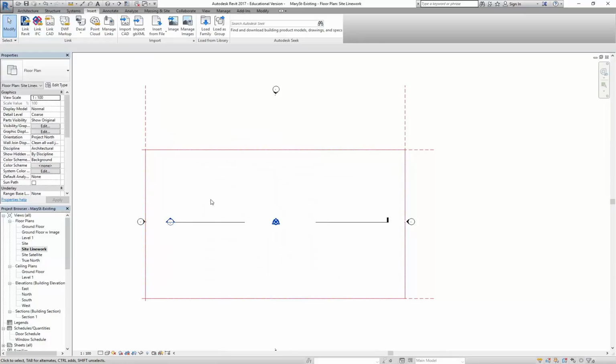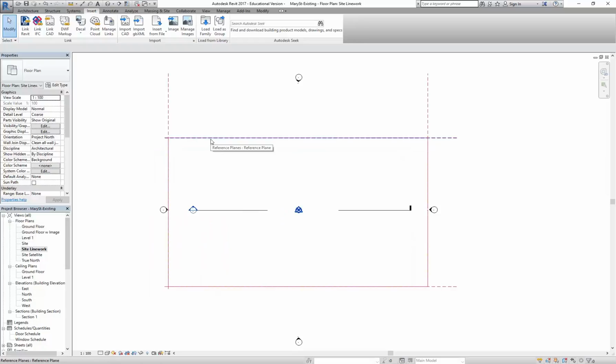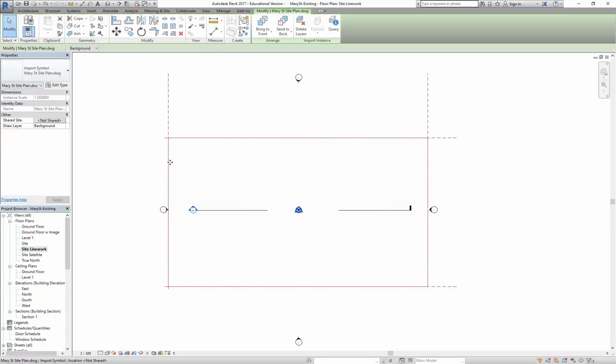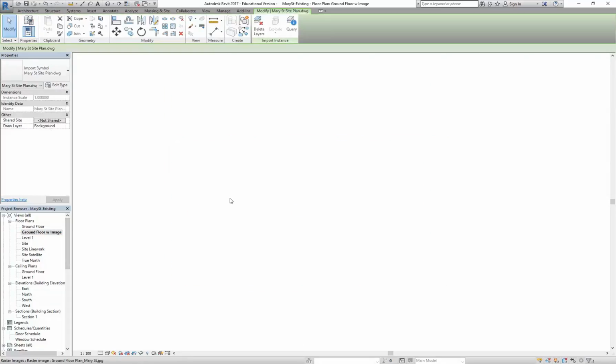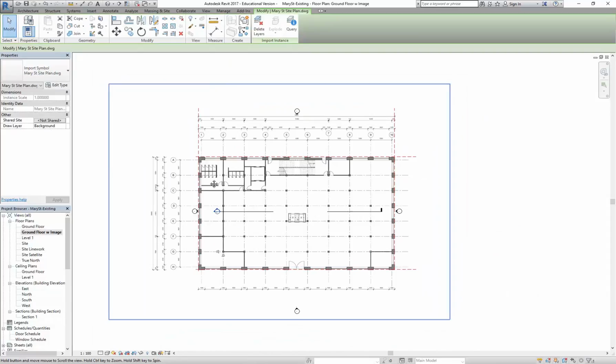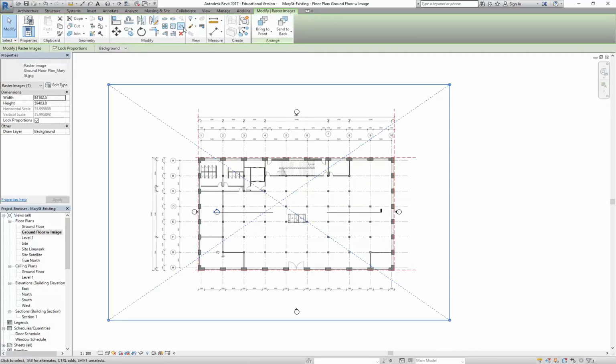Okay, so I've done all that hard work to get everything set up with the right dimensions. So now I'm going to make sure that that doesn't move. I'm going to select, using tab, to get my AutoCAD file and click the pin icon to lock that in position. I'm going to do the same thing to the image file that I've imported for the ground floor. Just select it, make sure it's pinned, so those two things won't move and they'll stay aligned.